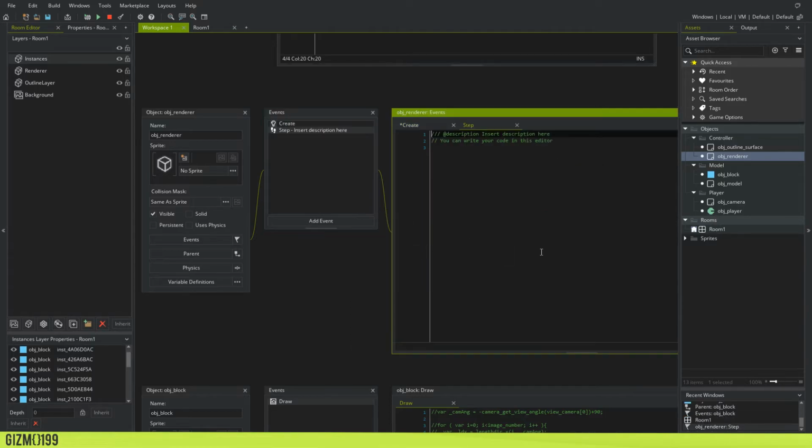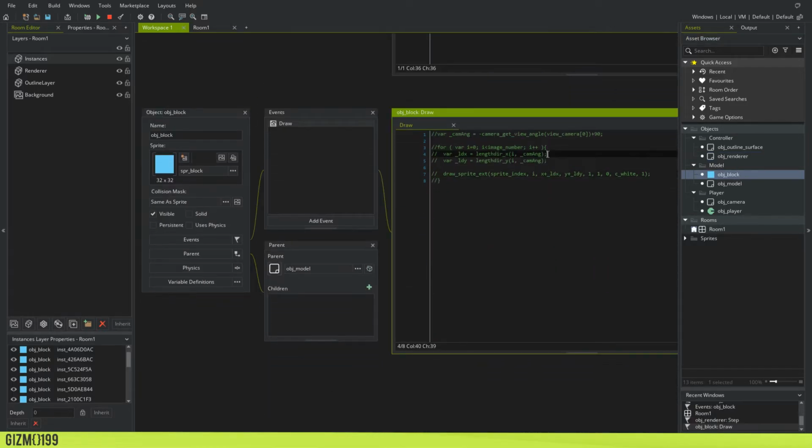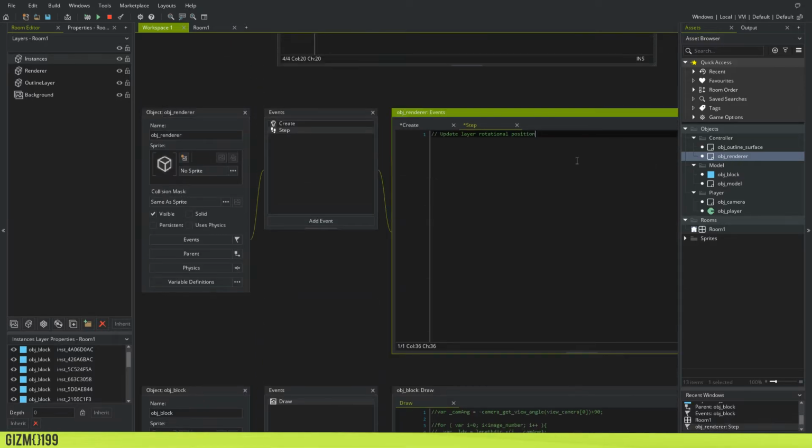Next thing we need to do, create a step event, and we're going to say update layer position. So in the object block here, we had the camera angle. We were calculating the camera angle, and then we were adjusting the sprite's X and Y to that camera angle, so that way we got the correct rotation look. Well, instead of doing that per sprite, per object, we're actually just going to move the layers instead. But the same principles still apply.